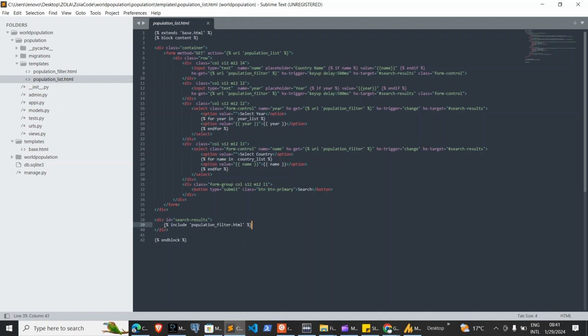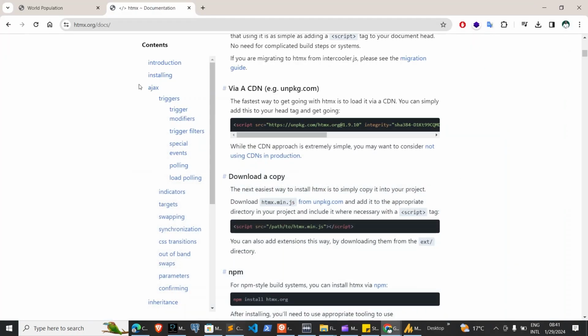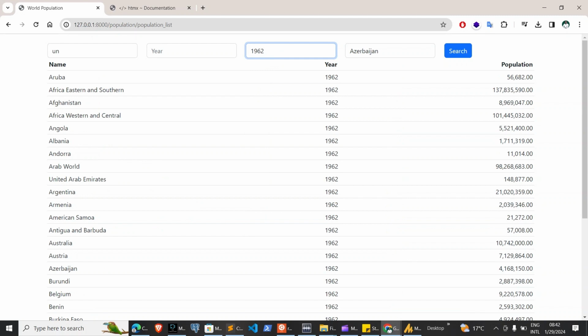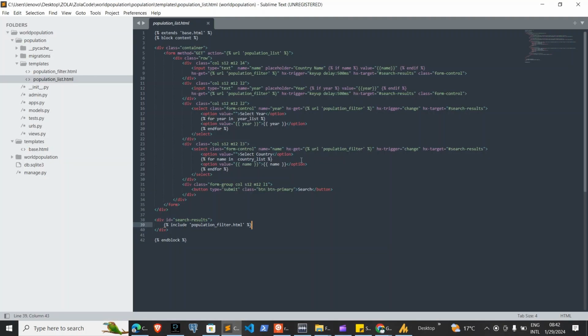Then the one for the drop down, so you can see it's HTMX trigger change, meaning change. What it means is when I select here, that is what is referred to here as change. So the HTMX trigger is when you select an item from the drop-down list, then it returns the search result. Search result returns the population filter.